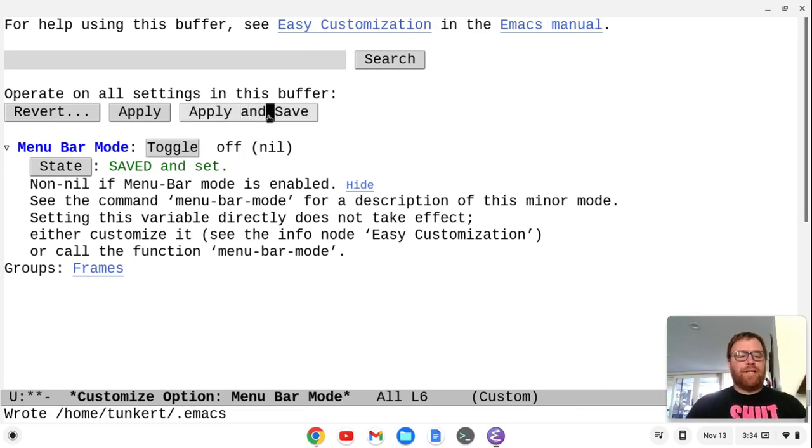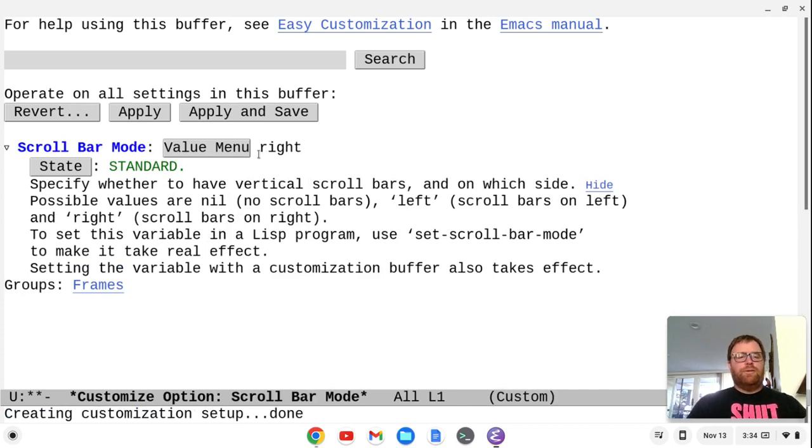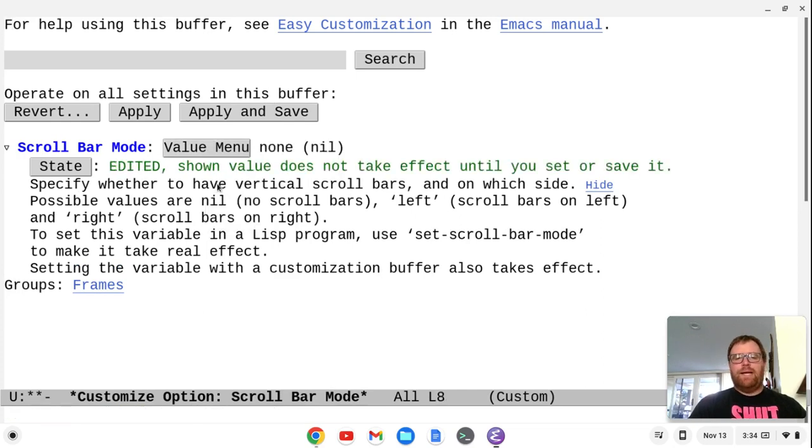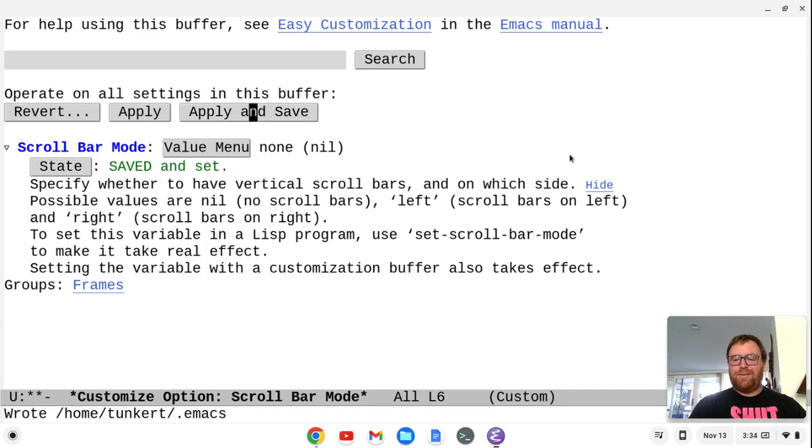So let's make sure we're saved. So we saved it. It wrote to the .emacs file in my home directory. So I'm going to do Alt-X and do an up arrow to get back to customize option. You could also just type out customize-option. Hit enter. We want to do scroll bar mode. Hit enter. You'll see the value menu has it on the right, which it is right here. You can click on this and go to none and then click apply and save. Okay, and then it goes away. All right, so we've gotten rid of the scroll bar.